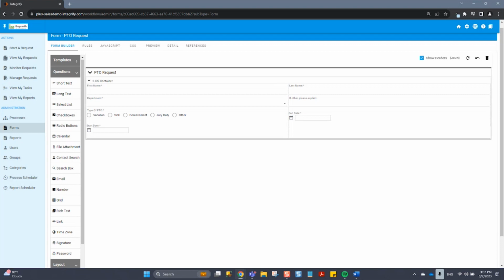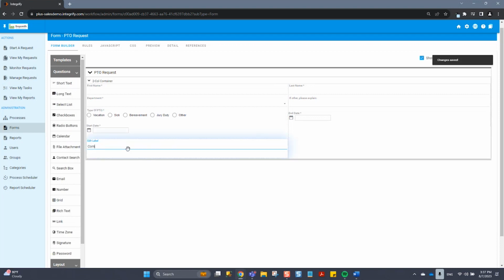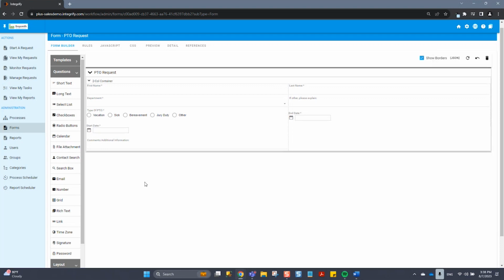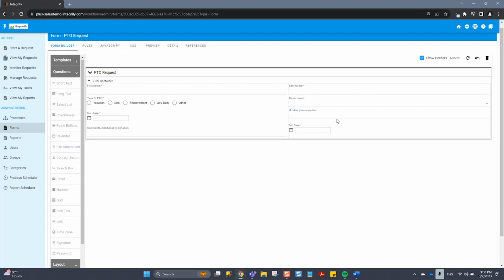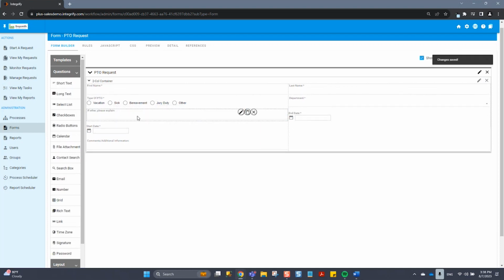The final field I will add is a long text field for any comments or additional information. So right now I can see that the form doesn't look very even, so I'm going to reorganize where these fields are. I'm going to have first and last name, the type of PTO, and I'm going to put "if other please explain" underneath it.